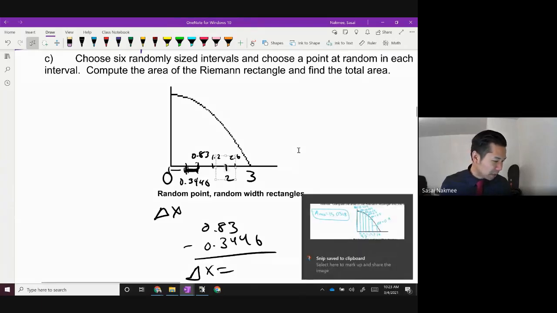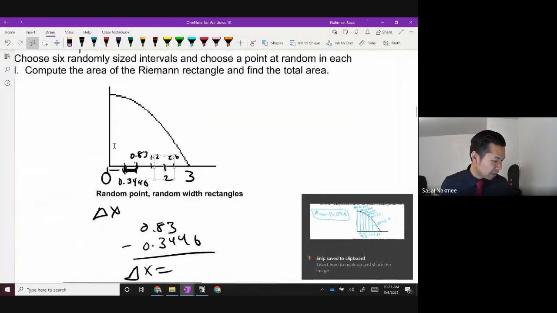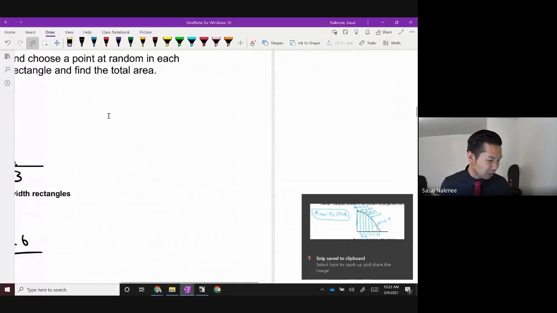Since we have shortened time here, this is what we did last year. I had the kids in class pick random numbers and we calculated it together.